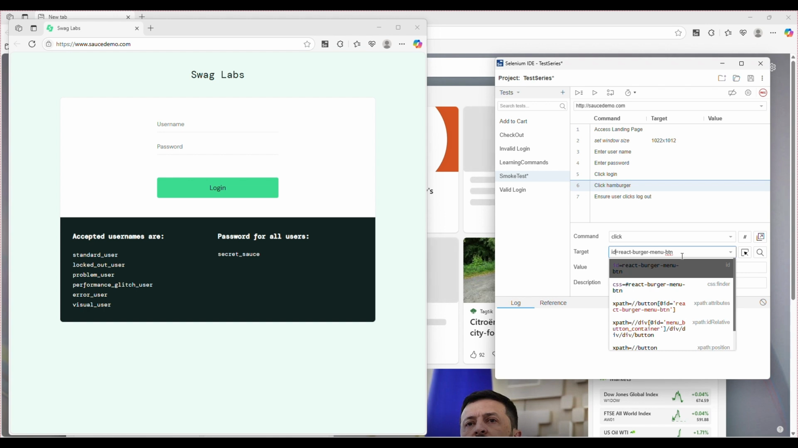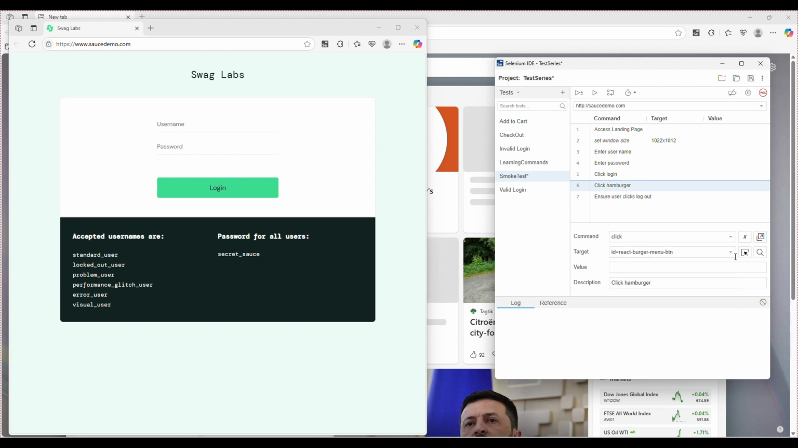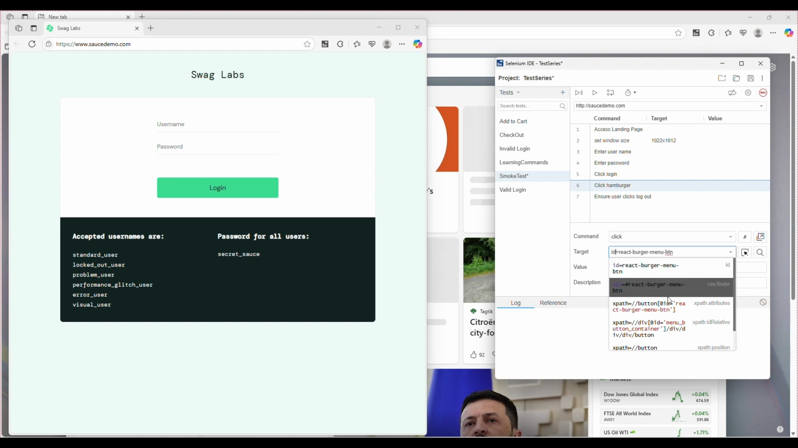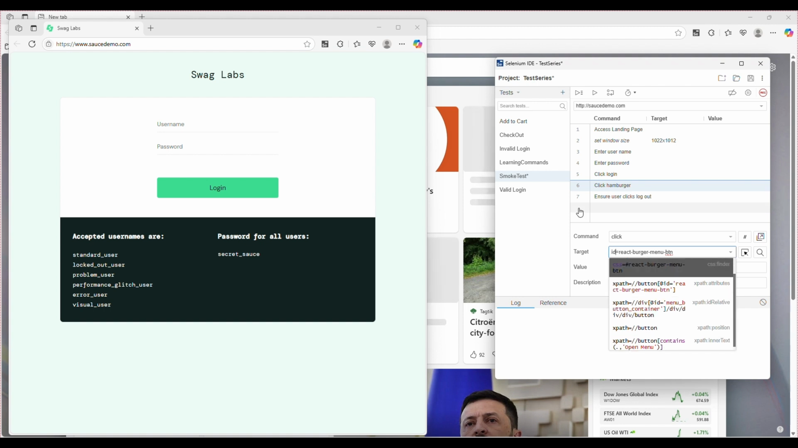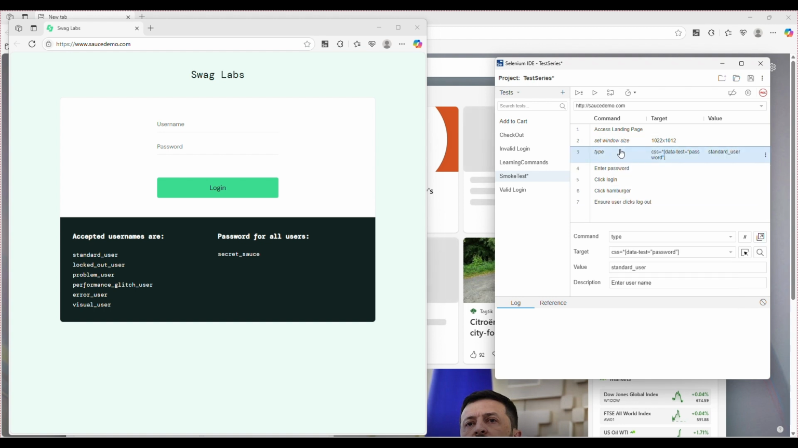Alright, and for the target page, when you click this drop down, you can see various options to pick the same target. So this is the ID. If you want to use ID, if you want to use CSS, if you want to use XPath attributes, XPath ID relative, XPath position, XPath inner text. We would walk through some of this later in this video. So to begin with, let's do ID. So here we have CSS, then we change this to ID.